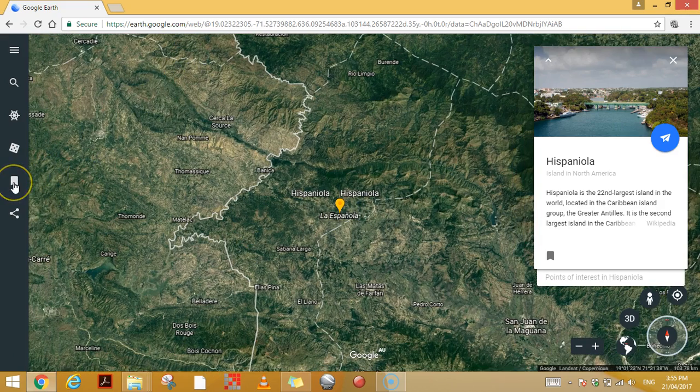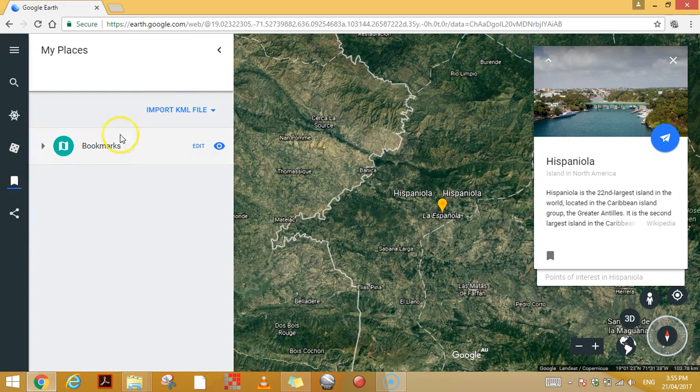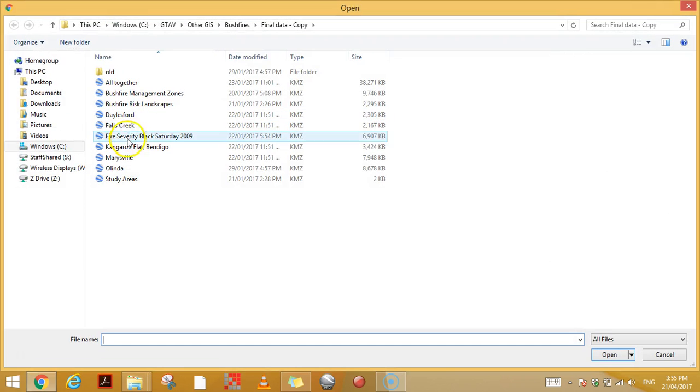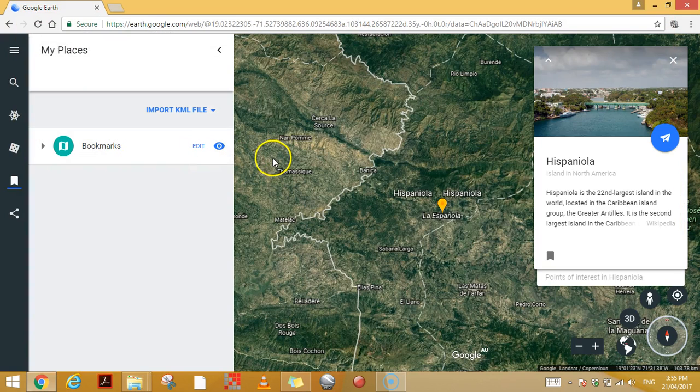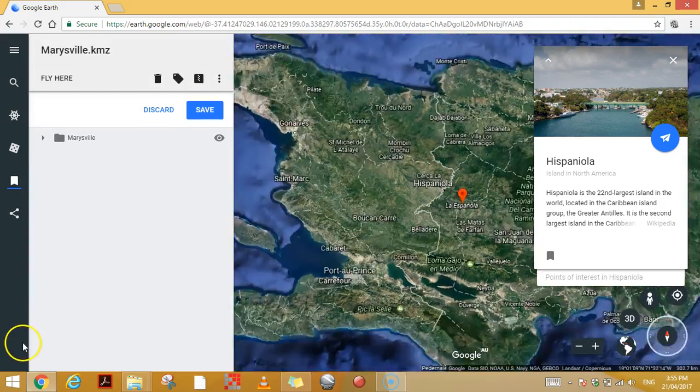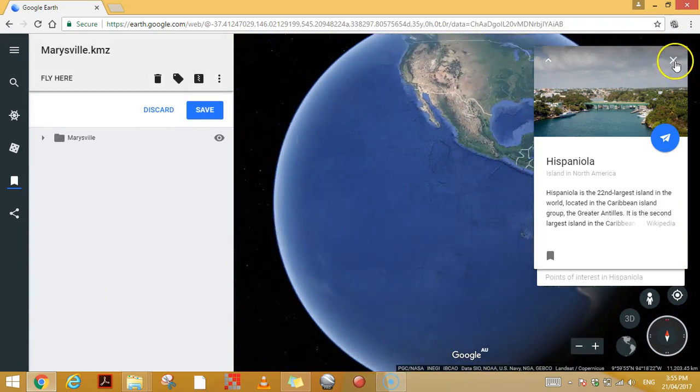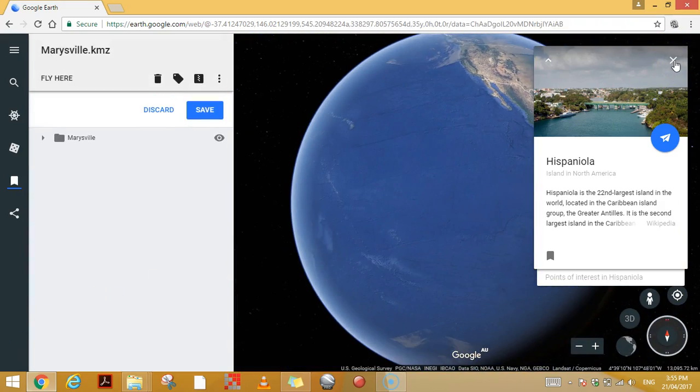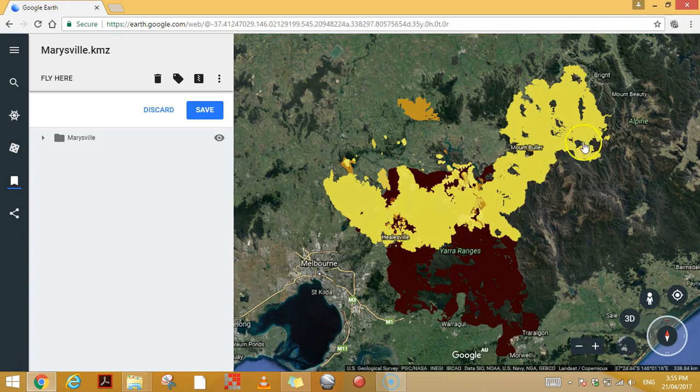Another thing while I'm here, I'll show you in that My Places section, you can import KML files. So that's just the Google Earth file basically, and I'll open one that I was using for a project that I've been working on. So Marysville. So this is actually showing the bushfire history of Marysville. It's a bit slow. Okay, it's loaded up here.